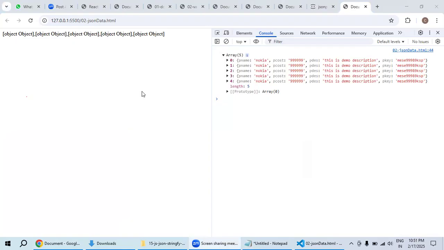Basically, the object data or JSON data, whatever we store inside the variable, needs to be printed inside the table, not inside the document. We need to print the data inside the table. Then how do we have to do that? If it is JavaScript, it would be different. If it is React.js, then it would be different.